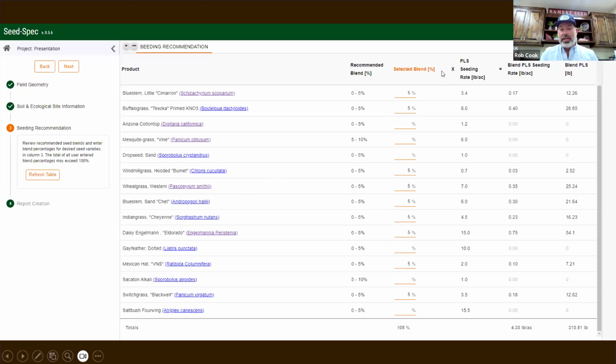So this is the recommendation, and here is where the user inputs what percentage of that blend they want this specific species to be. So it shows 0 to 5%. This is user input. So you can see here we left some of them blank. We didn't put any in vine mesquite. It's basically a 0 if you leave it blank. There's not going to be vine mesquite in this blend. So the user gets to define that.